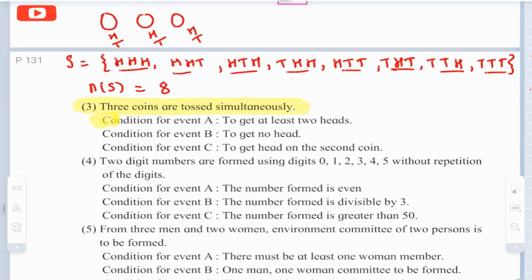Now condition for event A. To get at least 2 heads. In S, at least means minimum 2. So we can have 2 heads or 3 heads. Where is it possible? Here 3 heads, here 2 heads, 2 heads, 2 heads. That's all.